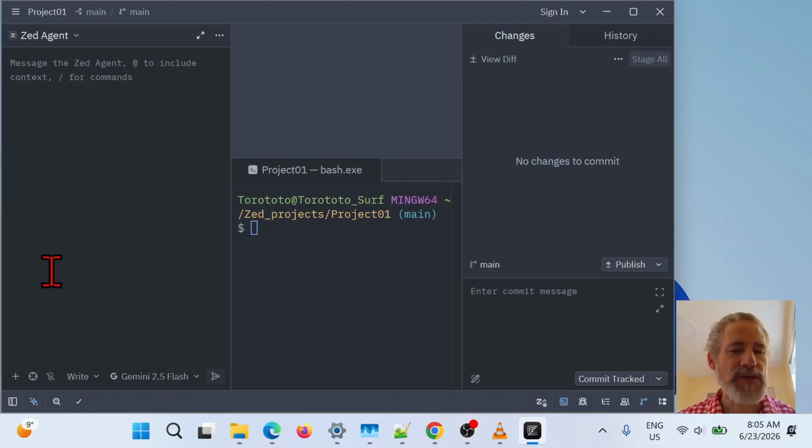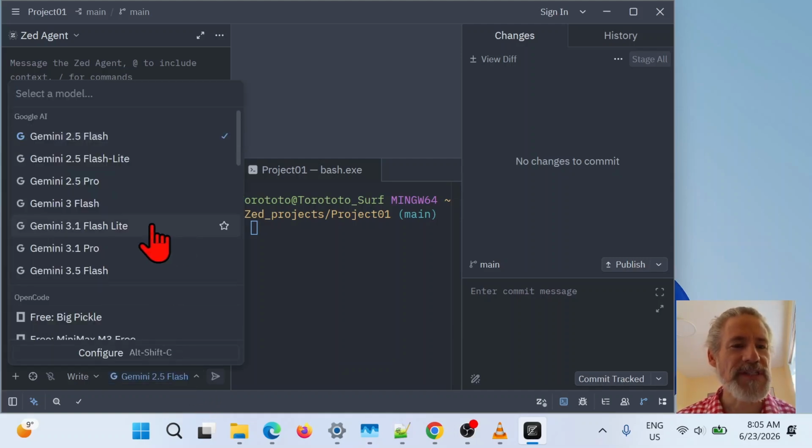Then you see at the bottom, you have the model. So the model currently, the AI model, is set to Gemini 2.5 Flash. This is a legacy model. We don't want that. So we click on the small arrow to change it to Gemini 3.5 Flash, the current model in June 2026.